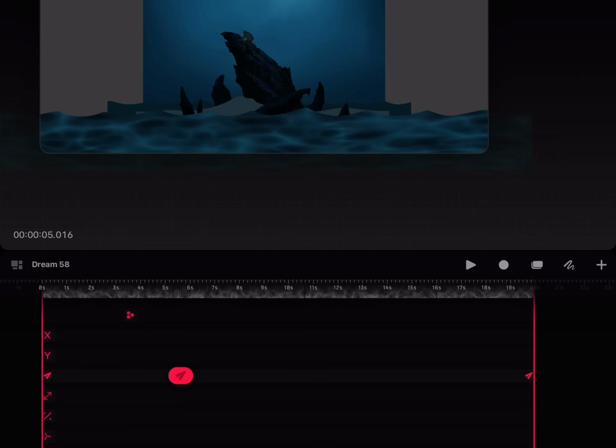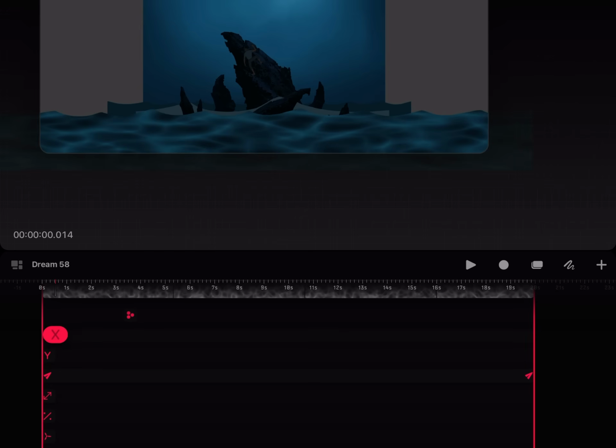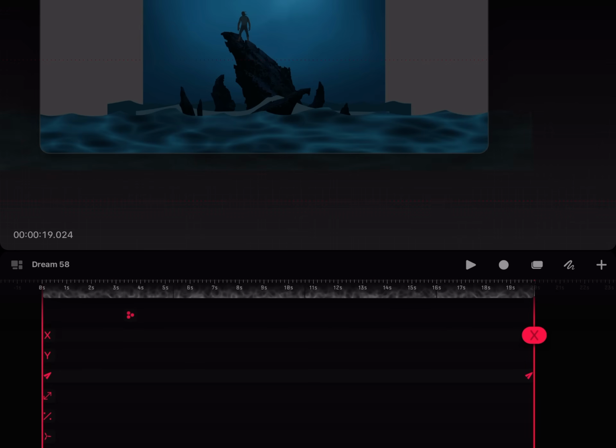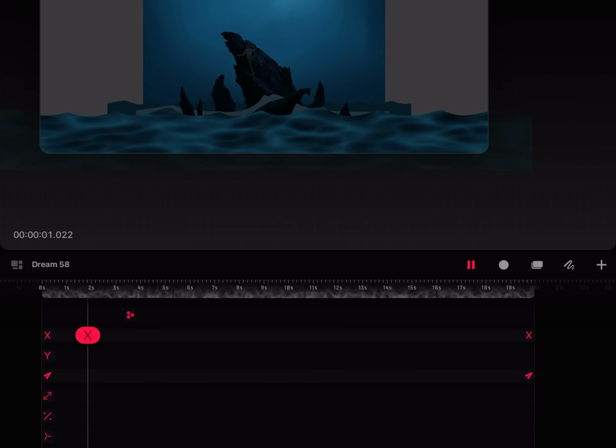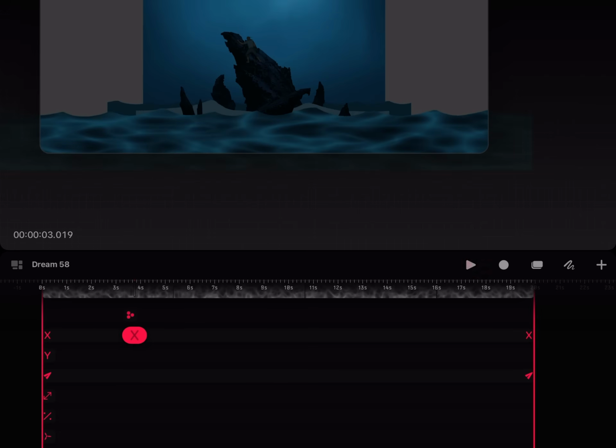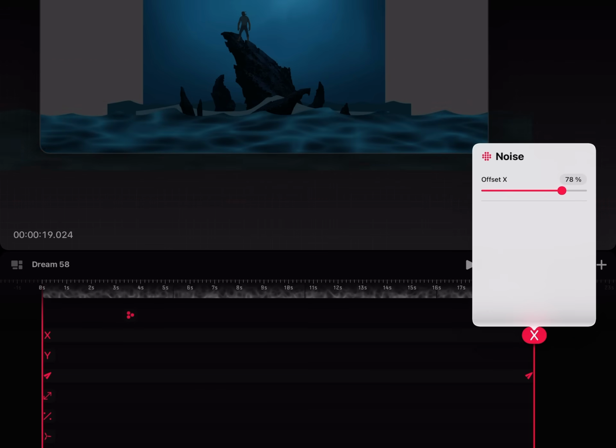And with the X and the Y here, these two, that's sort of the movement. So it's definitely going to move this way to follow our waves. It's going to need to move more than that.